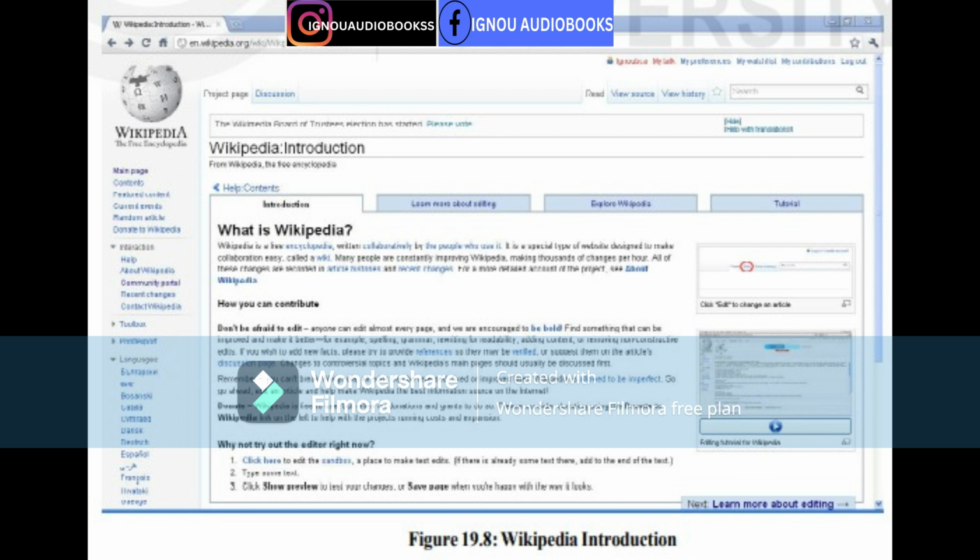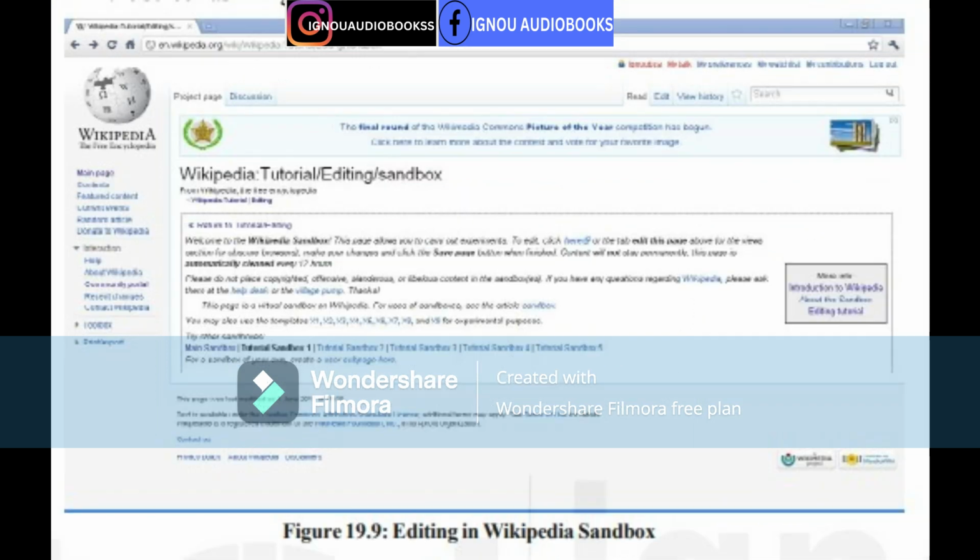1. Go to www.wikipedia.org. 2. Click on Login/Create Account on the top right corner. Create your account. You reach the Wikipedia introduction page. Figure 19.8 Wikipedia Introduction. 3. Explore the different tabs. When you go to the tutorial page, you will get a new set of tabs. Click on the Editing tab, and then try editing in the sandbox. You get the screen as in Figure 19.9.